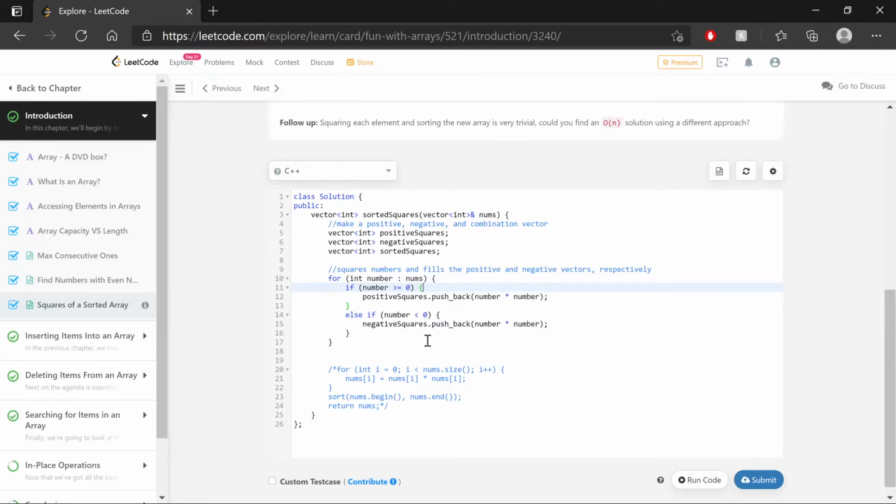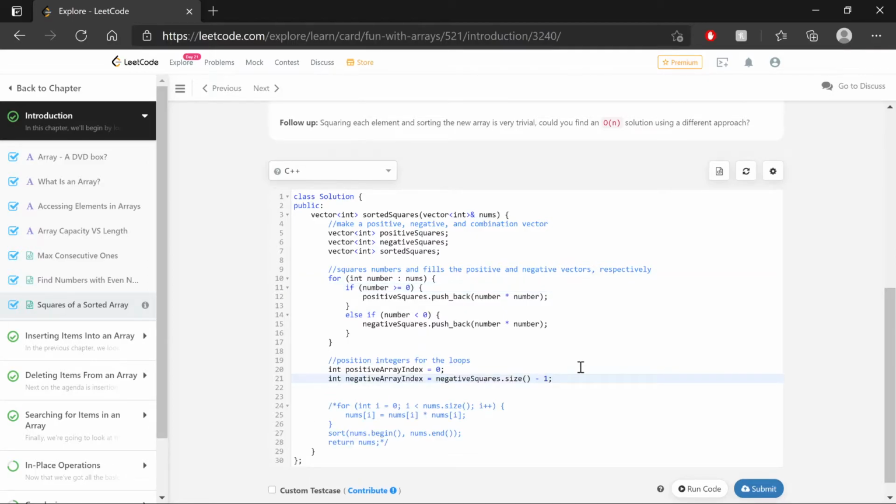Now I'm going to create some position integers. Okay, here are the position integers. And if you were wondering why I didn't create these after I created the vectors, this is the reason. The positive array index, the starting position I want for the positive array, is just going to be equal to 0. The negative array index, I need it to be equal to the end of the array. So for that to be set to the correct value, the negative squares array needs to have everything already in it and contain things before I set it equal to that.